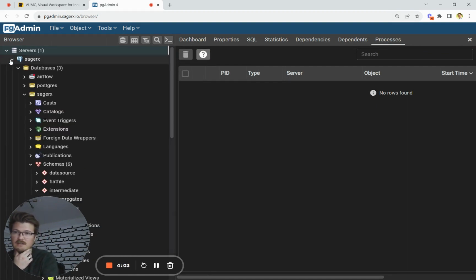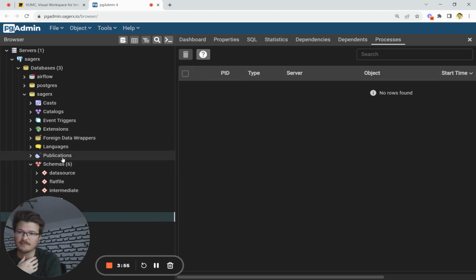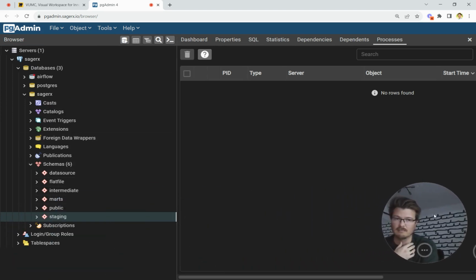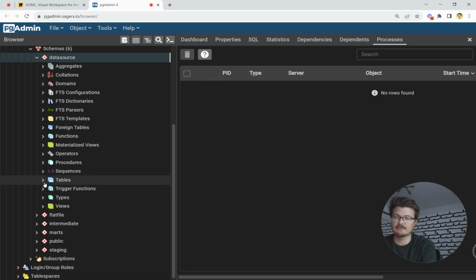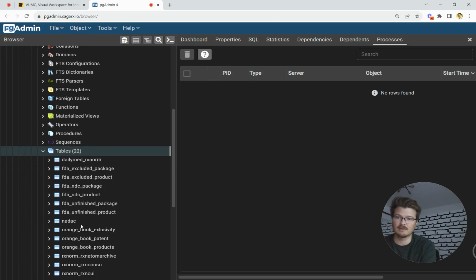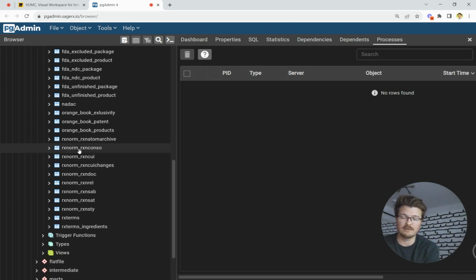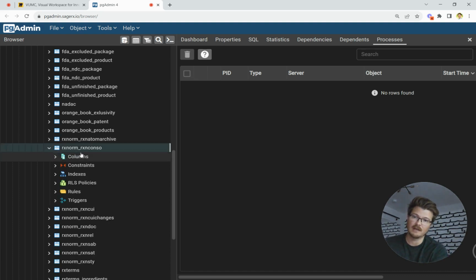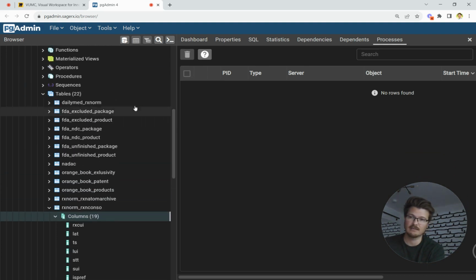So you start with servers, SageRx, database, SageRx, and then you get down to schemas here. Remember, last time we talked, there were a couple main schemas: data source, staging, and intermediate. If we open up data source and go down to tables, we will see some other data sources like FDA, NADAC, Orange Book, but what we're focusing on today is RxNorm. If you open that up, RxN console columns, you'll see these shorthand names that we saw in the other classes.